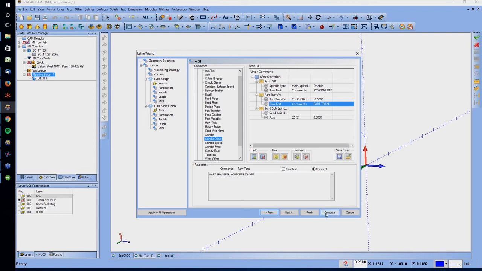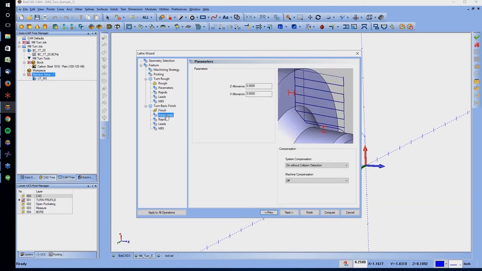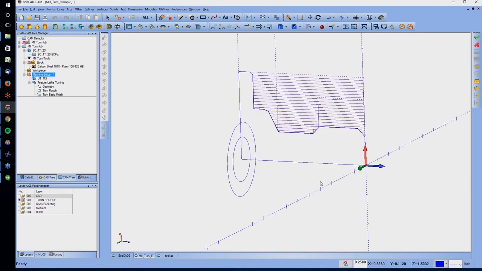Now, once you hit next, you'll go through and define the rest of the settings for the rest of the tools and everything. So you're going to define the actual finish tool itself and the settings for that particular finish tool. And once you hit compute, it just outputs your toolpath. Okay? So there's our turning toolpath.